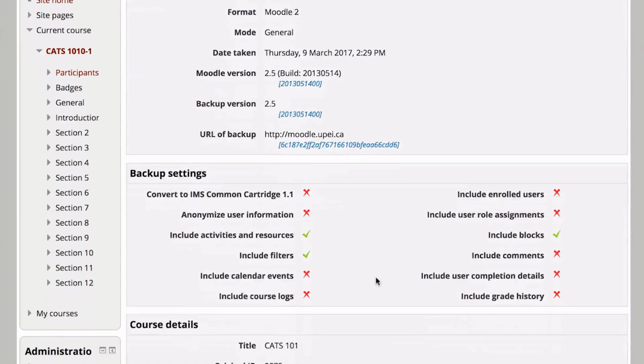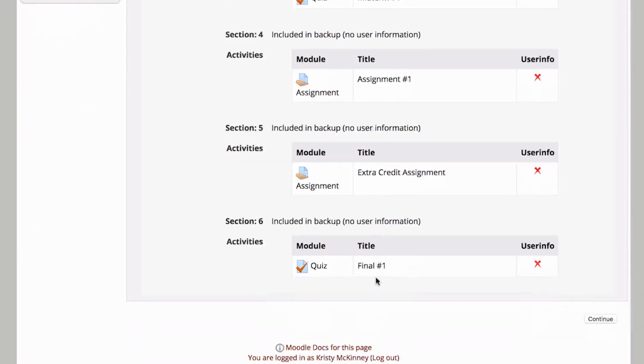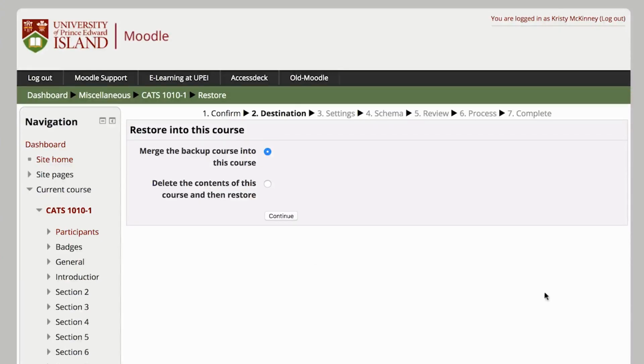The next page will give you information about what is contained in the backup file. You can scroll to the bottom of the page and press continue. Now you have the option to import the materials by merging them with the materials already present in the course, or you can delete the materials that are in this course and then restore the backup file. Press the button for your preference and then press continue.